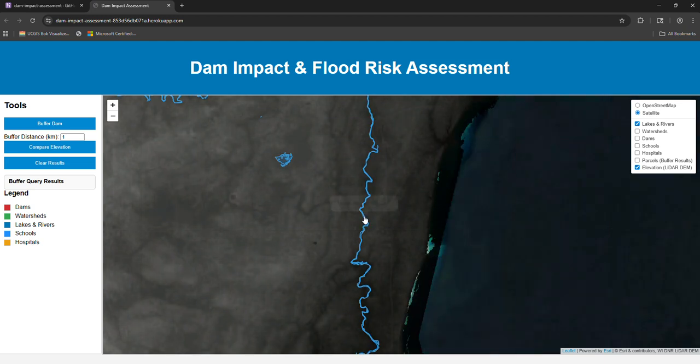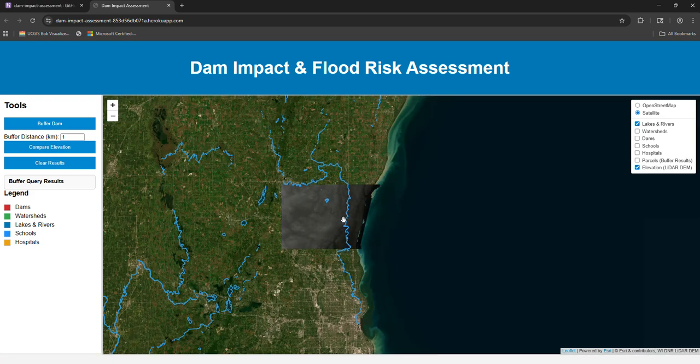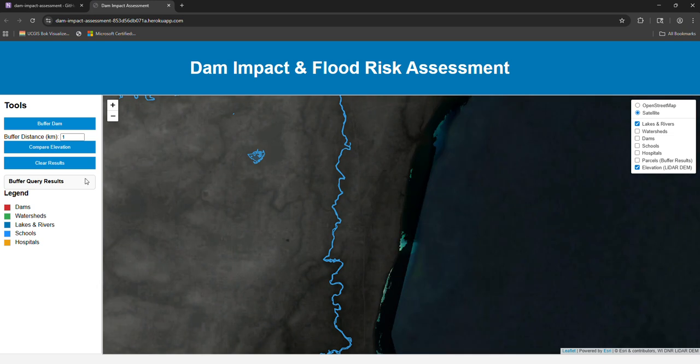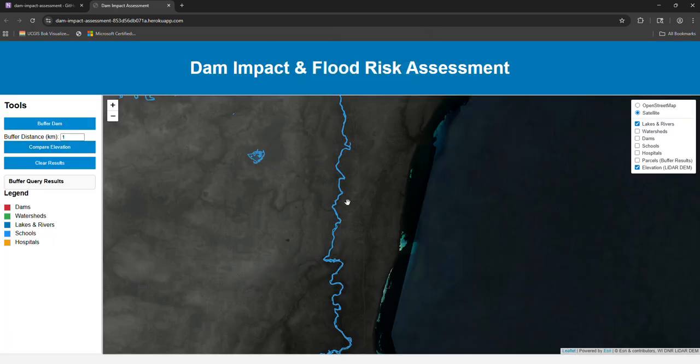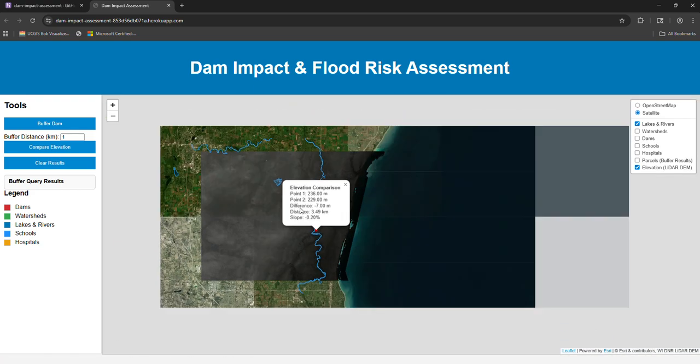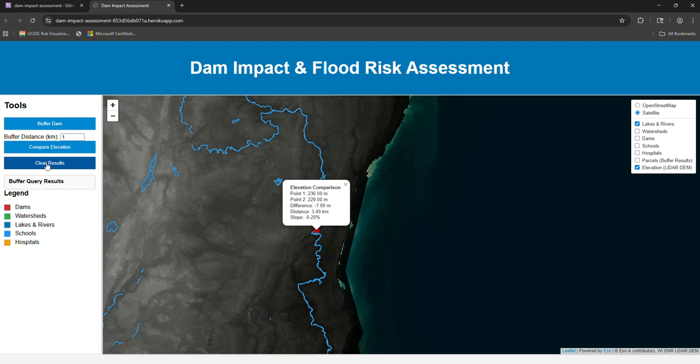Let's go here. We'll select the Milwaukee River. You don't need to select the river to use the tool. I'm just showing downriver and downstream impact. Compare elevation. Click 2 points on the map to compare elevation. And here you have the elevation comparison. Again, when you are finished, you can click the Clear Results button. The Clear Results button is to keep the interface clean. It'll remove all layers and markers and the table data.